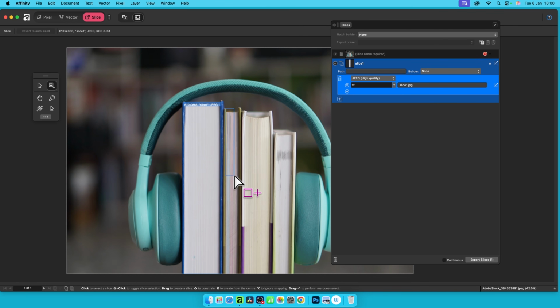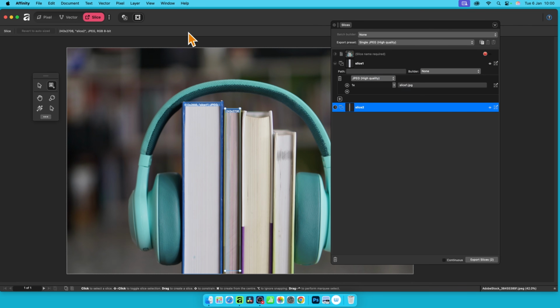And I can add another slice. So let's add 2 slices. Now I could add multiple slices, hundreds of slices. You make a very complex slice of your design.